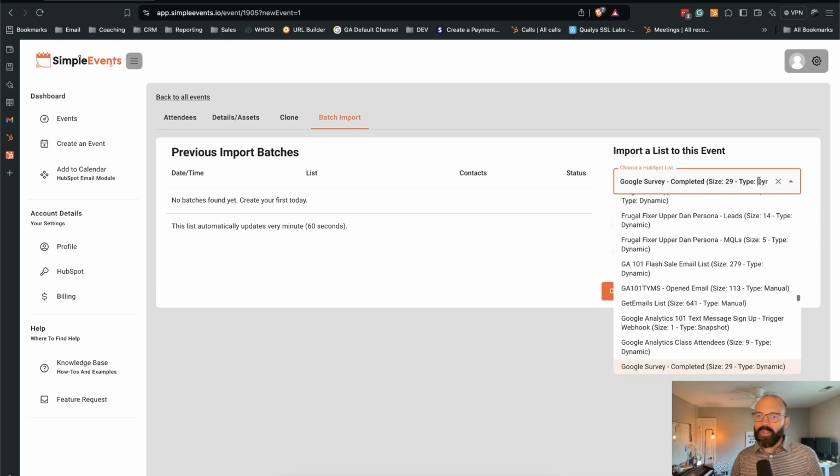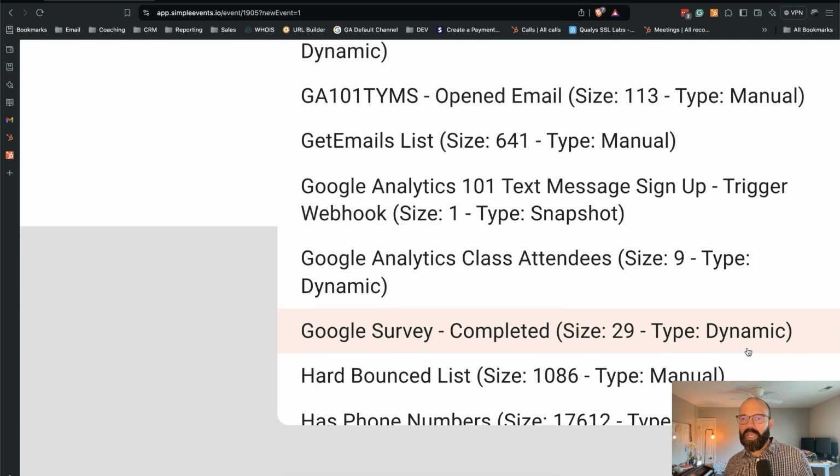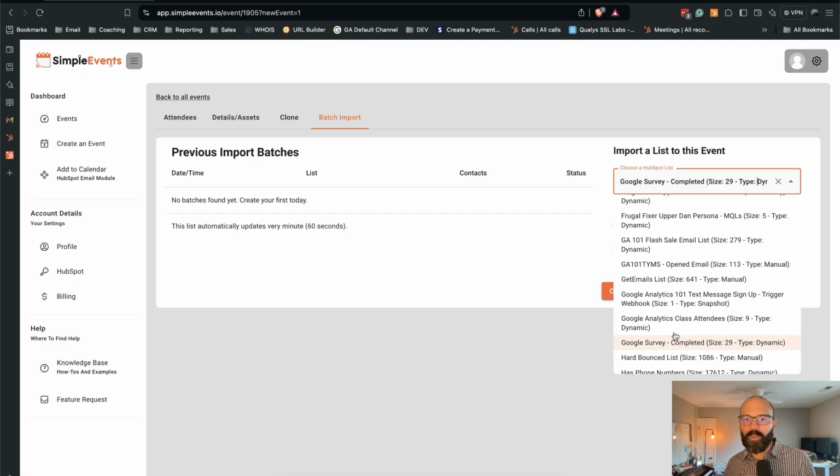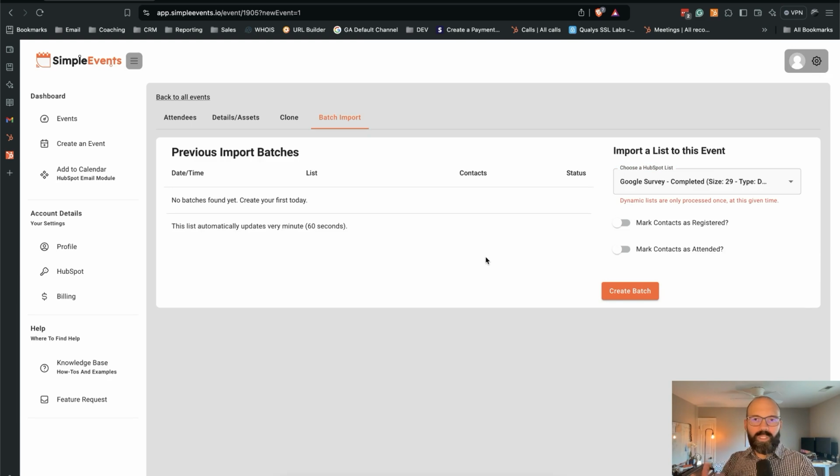Now, what this dropdown will tell you is, hey, it's a dynamic list. And when it's a dynamic list, it will pull the list at this given moment. Meaning if the list changes tomorrow, SimpleEvents does not go back and grab the next person. So this is a one-time import. That way, if your list ever changes, you can re-import and it won't duplicate contacts.